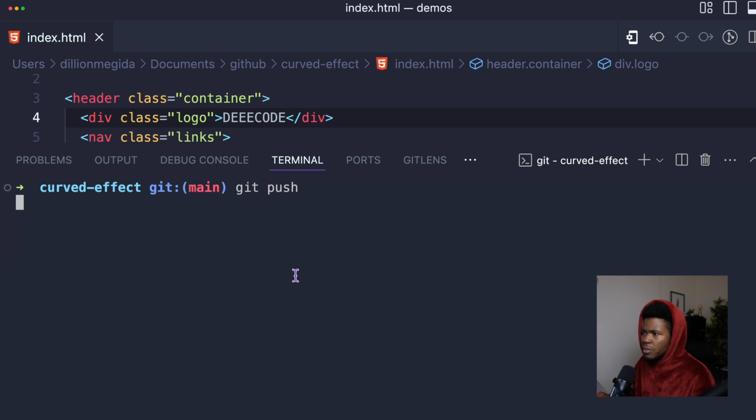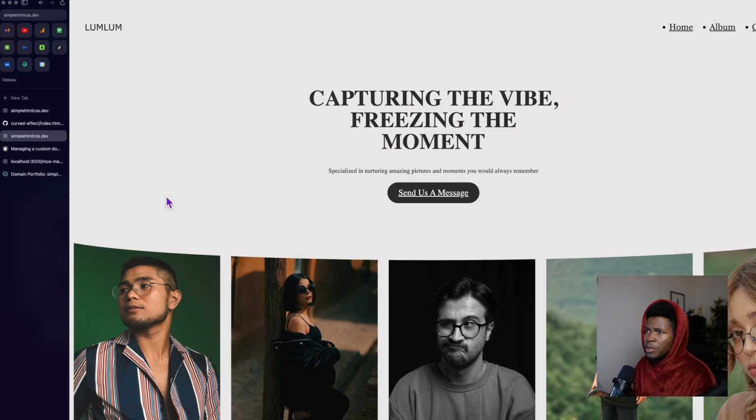And now I can git push my changes. The deployment shouldn't take a lot of time before the change is reflected. And after a few seconds, now we have the new logo here. So you just change your repo, it reflects on your custom domain.